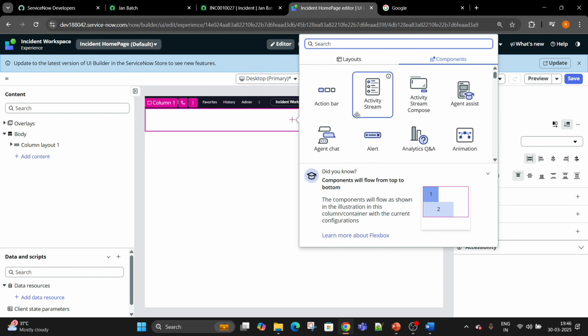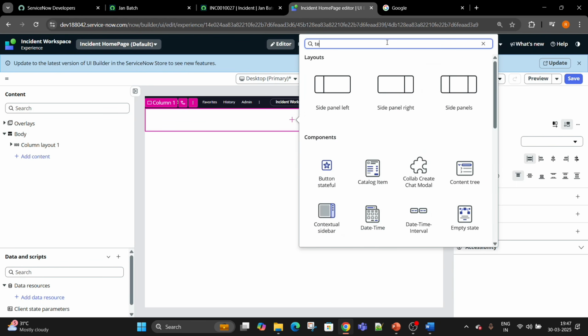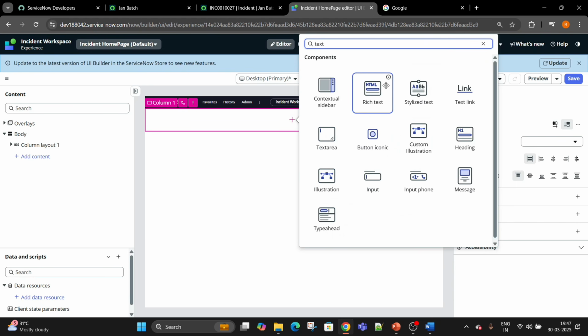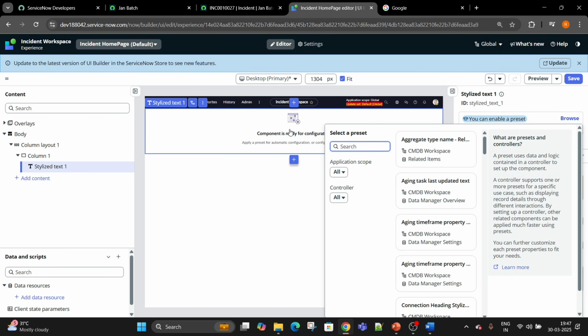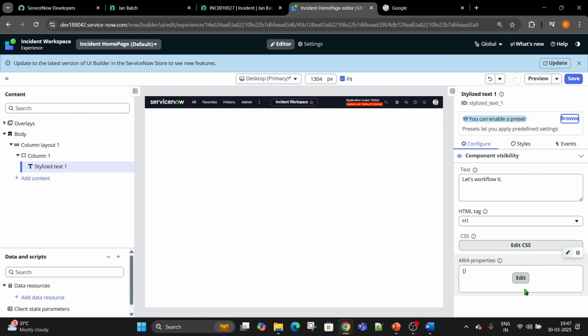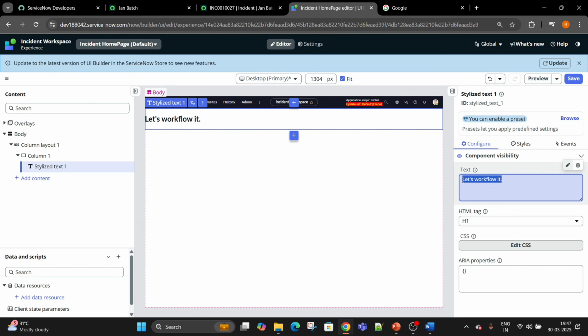As of now, I am going to choose a basic component, which is nothing but text. So you can choose. Just type your text. So we have multiple text, rich text, stylized text, text to link, messages. So let me choose any random text here. So for example, I'm adding stylized text and see it is added. And you can see the page is open for you. So you can cancel it. And inside the stylized text, you can notice it is written, let's workflow it. The text is coming from here.